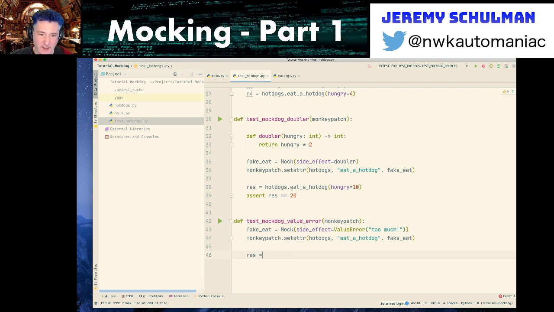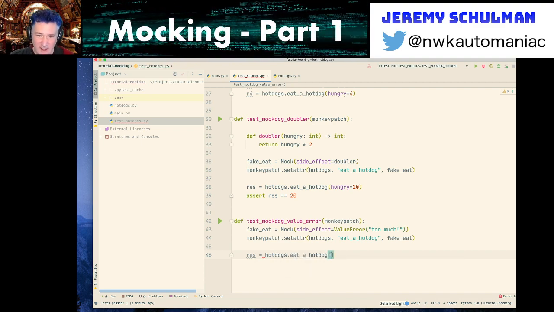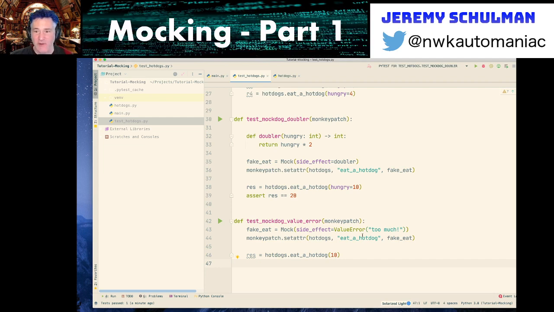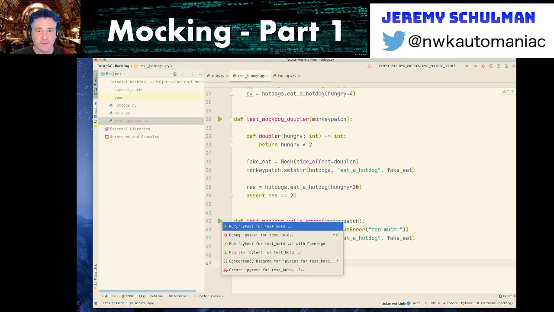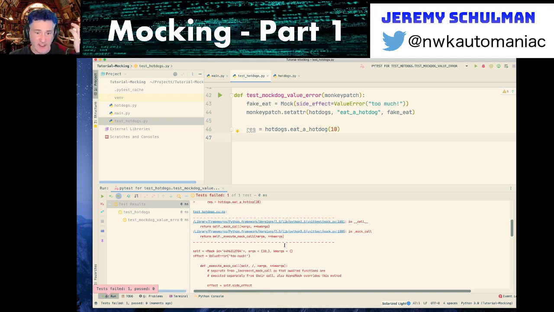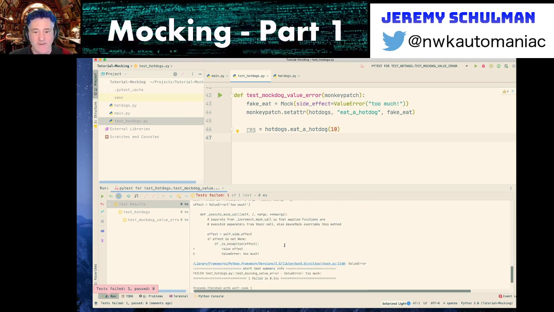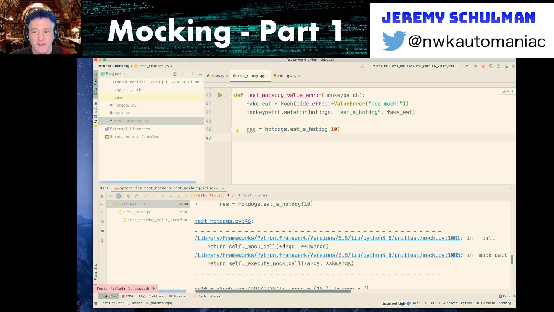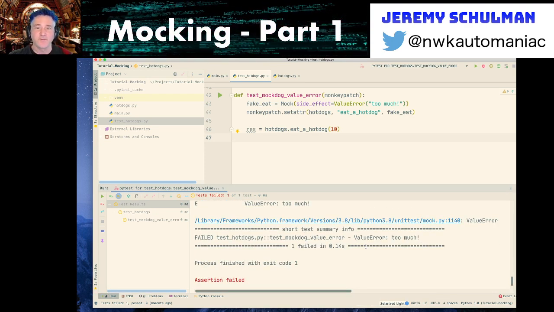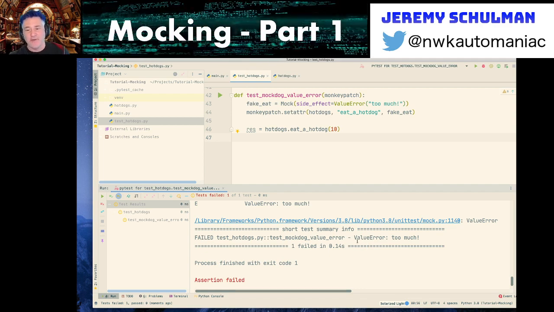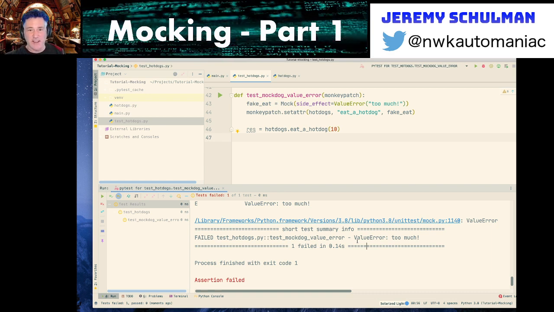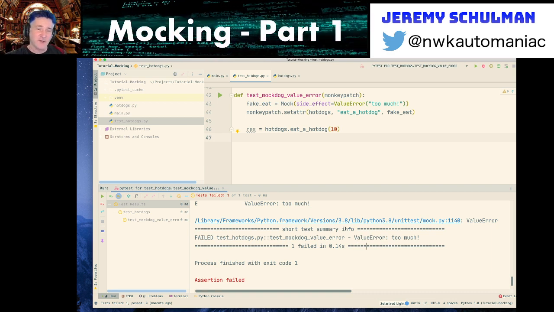So if I tried this, hot dogs eat a hot dog 10, what is going to happen is it's going to cause a value error, and this test case will fail, because when a test case has an exception, it fails. And we see that if I scroll all the way down to the bottom here, we can see value error too much. Now, if you're writing code and your code generates an exception and it wasn't expected, then your test case fails and you would fix your code.